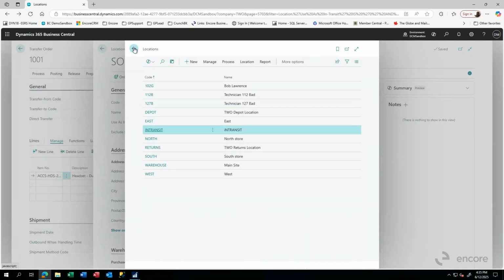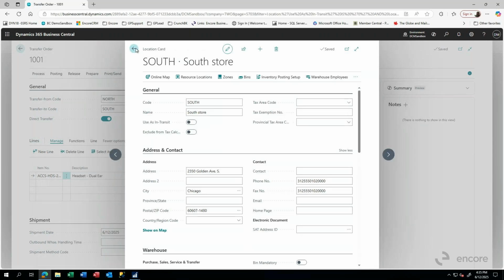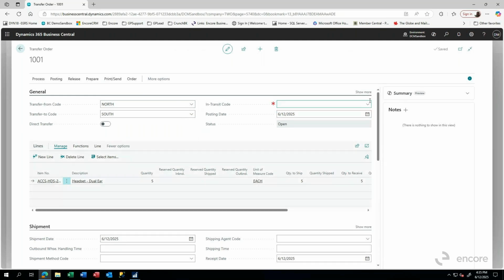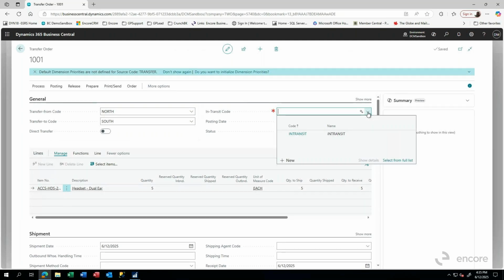And now when I go back to here, I now have an in-transit site. Then I have to fill in my in-transit code, and now my in-transit site is here. So we'll feed it through the in-transit site.